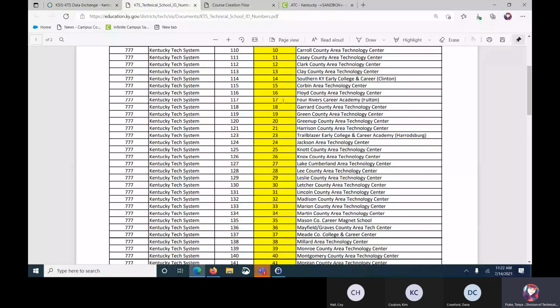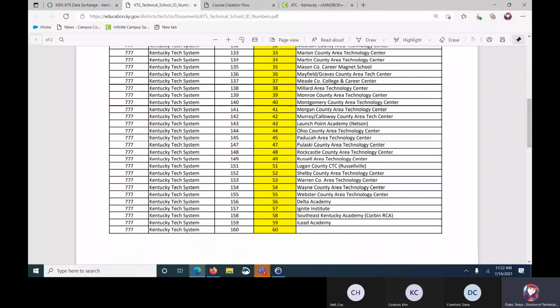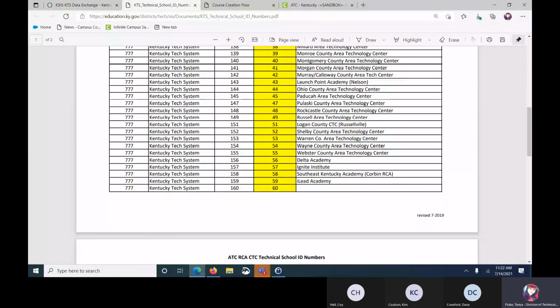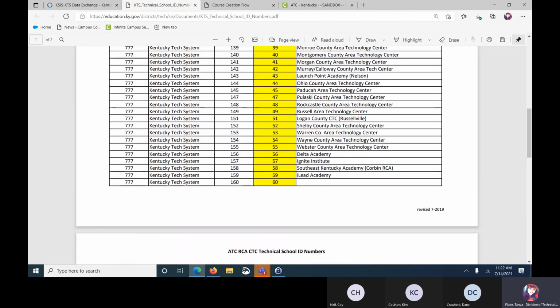So the significance of this number is, for example, you have Estill County High School trying to send you students, and they need to pull in the courses that start with 6-0. If they pull in a course that starts with 5-9, they're sending their student demographic information to iLead Academy. And they don't want to do that.